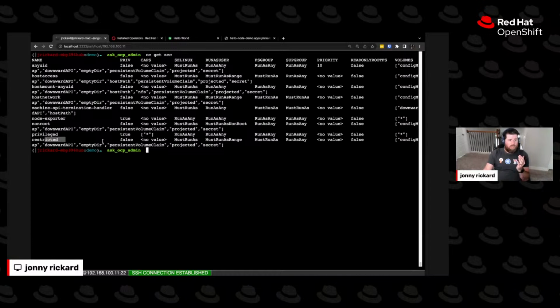So restricted says nothing about capabilities here, but it has must run as, and then must run as ranged. What this really means is that you have to have a user ID in your container, right? So one will be generated and it'll run as that user, like 1001 or something like that.